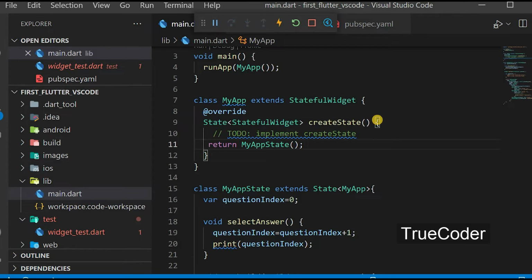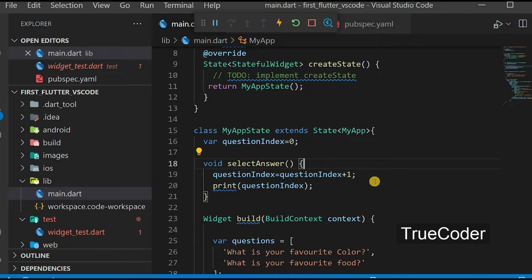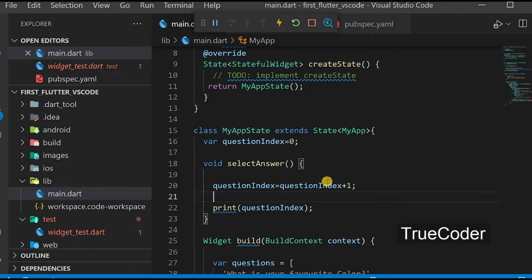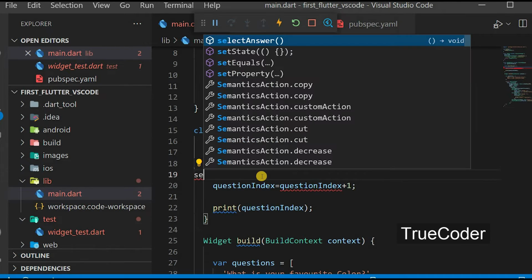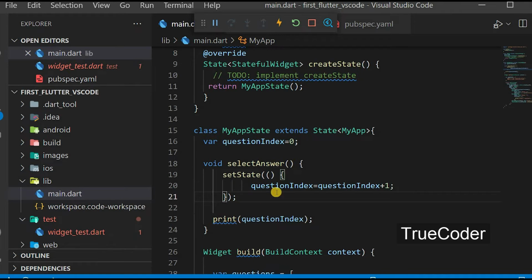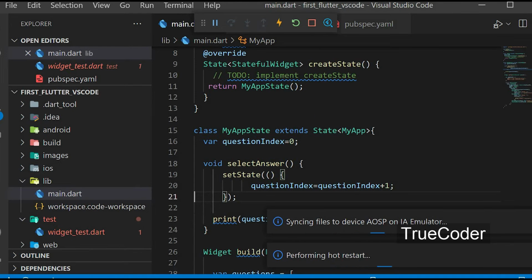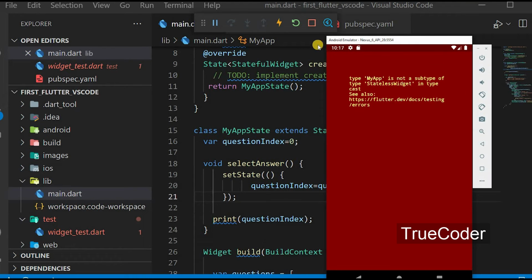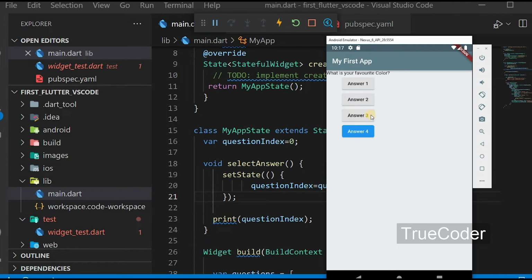Now we need to do the index increment inside of our function. We wrap this in a setState function. setState is a method that is provided by the State class, which we inherited. Press the button and the question changes to the next question.